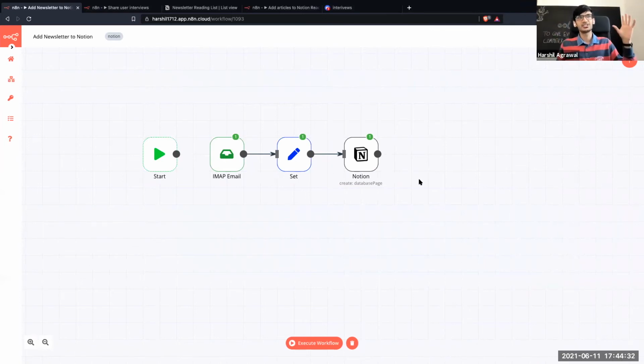What it does is it gets all the newsletters that I receive on my email and adds it to Notion, because I have this habit that the notifications kind of annoy me every time you get a new email. So now what this workflow does, it just automatically adds all those incoming newsletters to Notion.